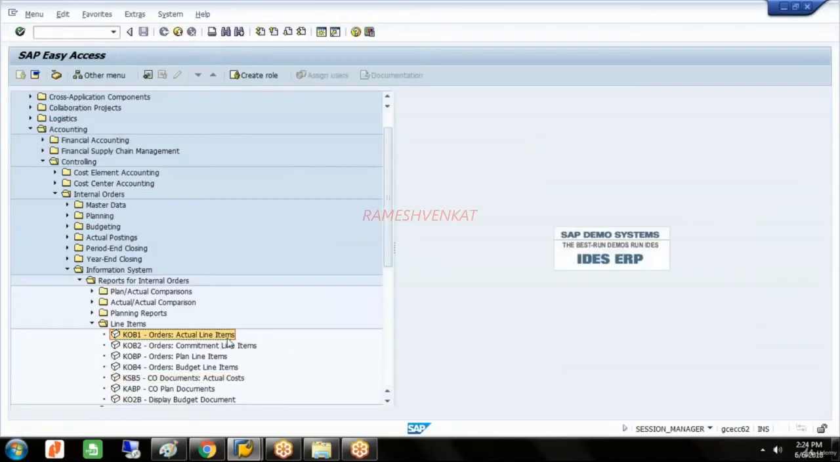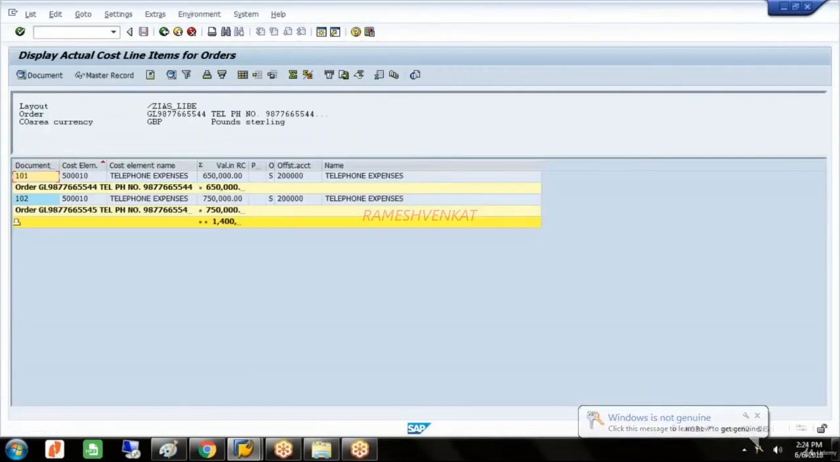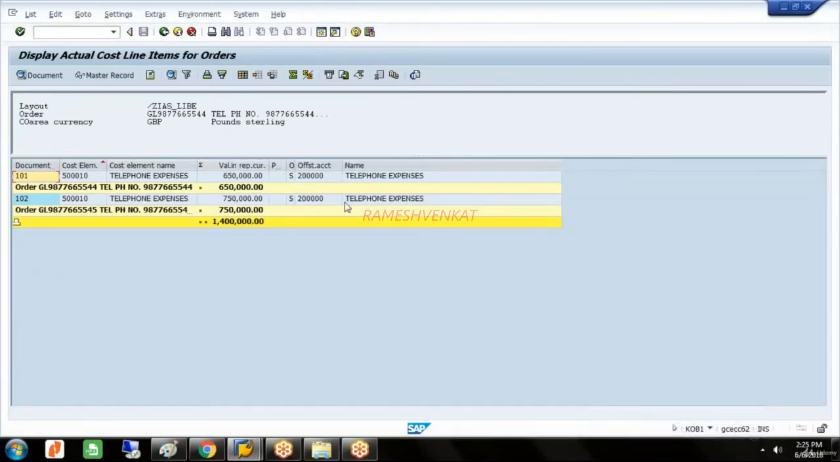Orders actual line items. So I'll use the order group. This I'll keep as it is. I'll remove the telephone numbers. I'm using the order group and I'm checking the transactions between these two dates. Click execute. The same thing is visible in a report format.